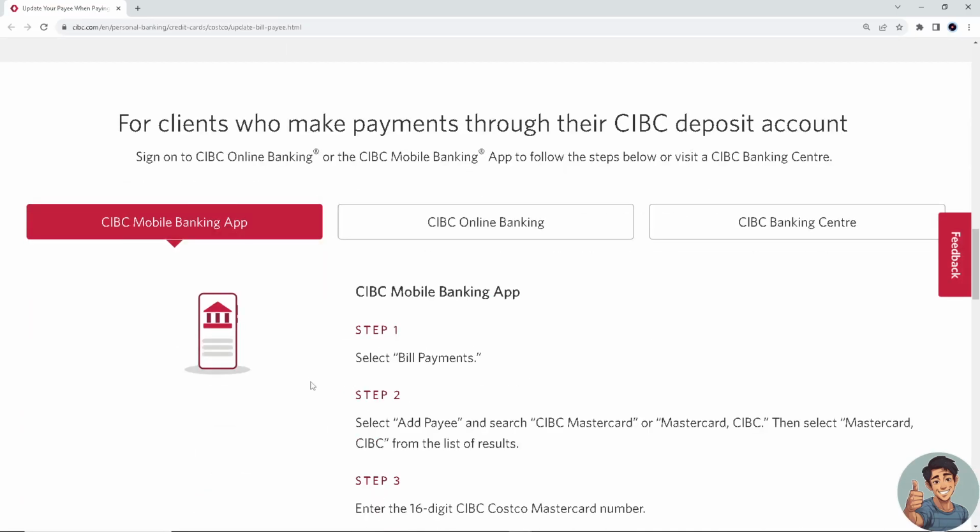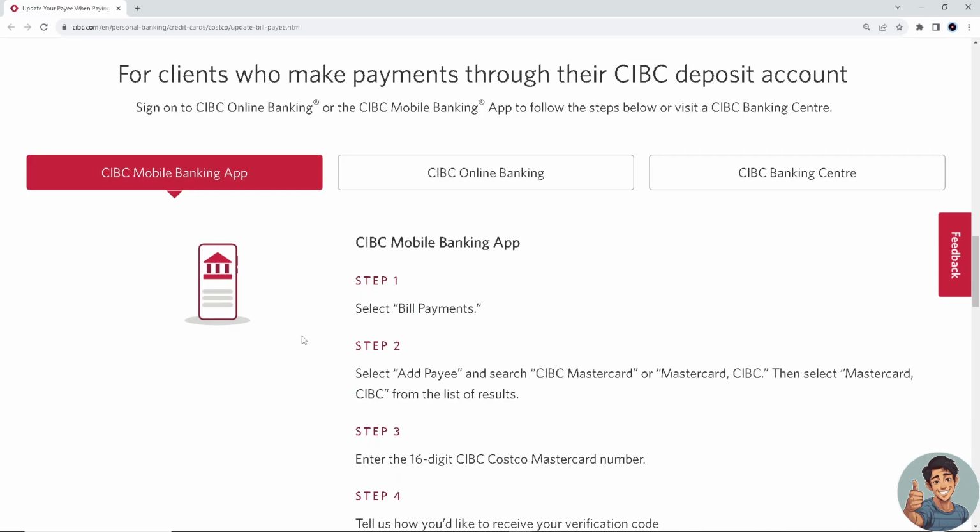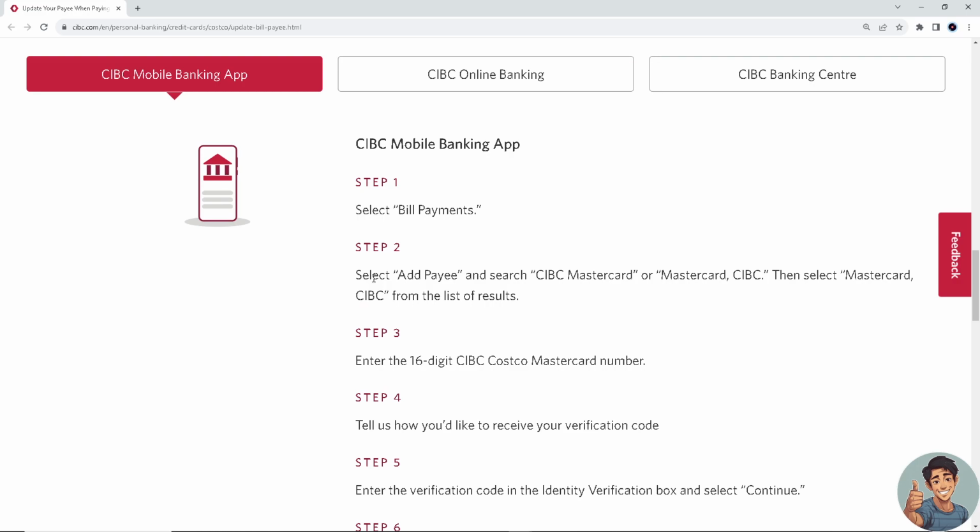Now for clients who make payments through their CIBC deposit account, once again, for the CIBC mobile banking app, all you're going to do is select bill payments, select add Payee, and search CIBC MasterCard or MasterCard CIBC. Then select MasterCard CIBC from the list of results.